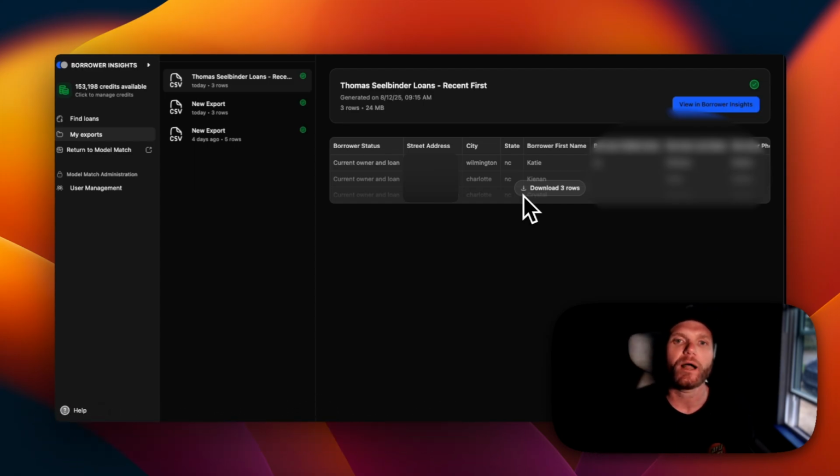Jump in here, play around, pull your loans, pull a loan or any borrower in any market, reveal that information, export that, get that right into your CRM, start to build up your pipeline.